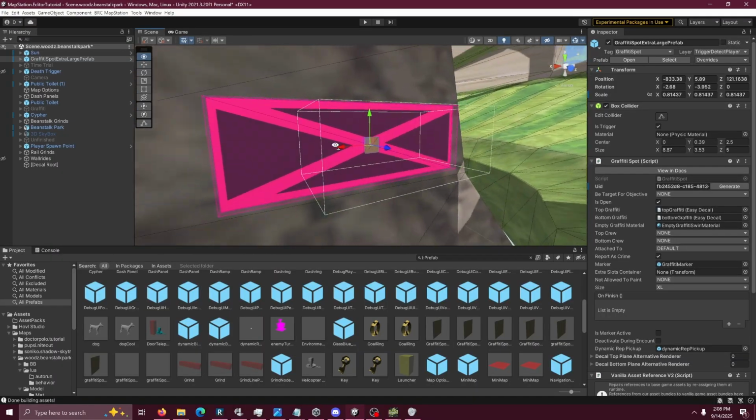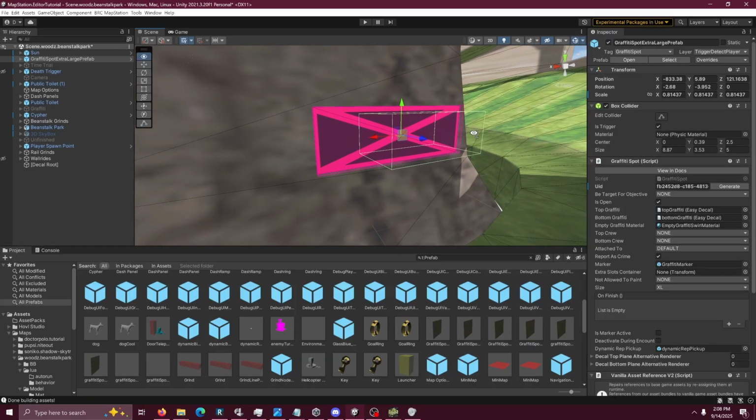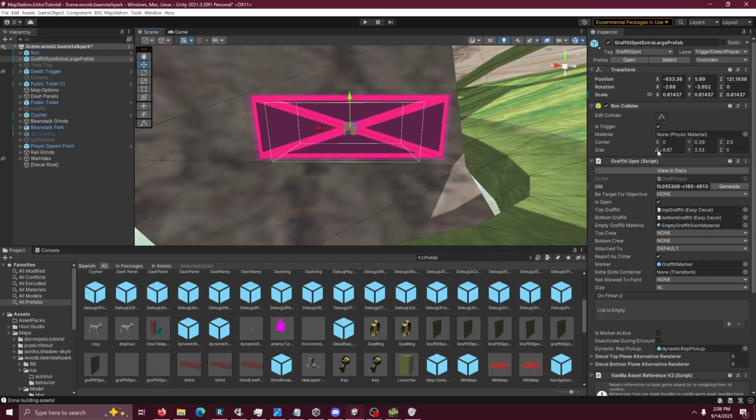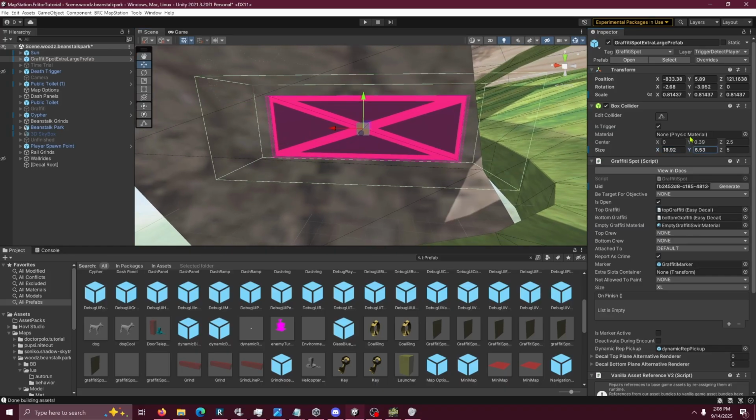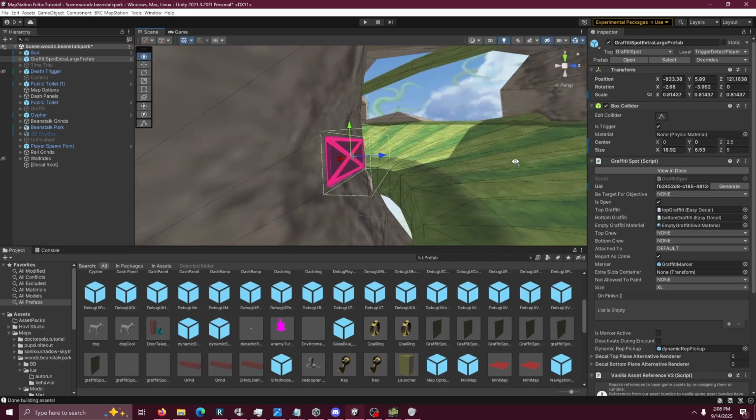The trigger is pretty small. You can change this if you want it to match the size of the graffiti. You just edit the size of the box collider. You want it to be pretty forgiving for graffiti erasers, and you want it to make sense.